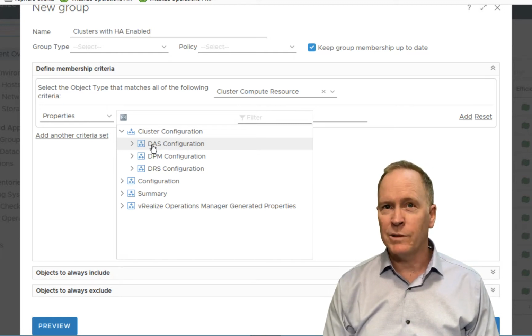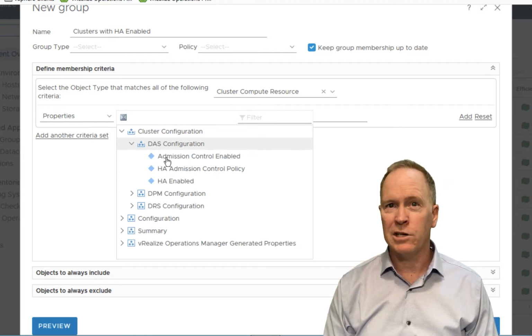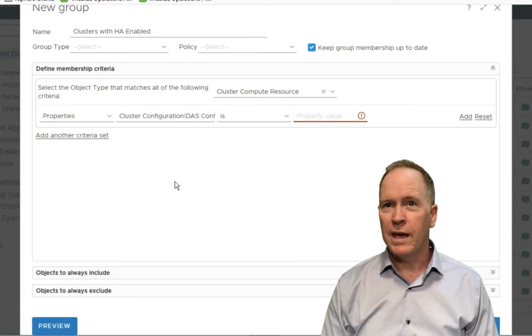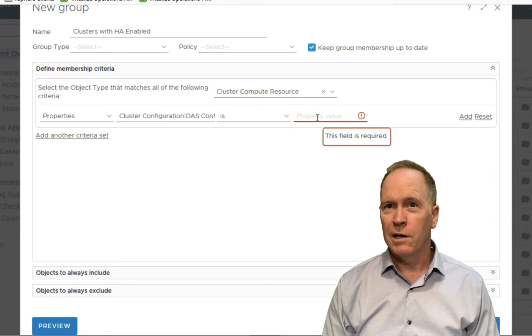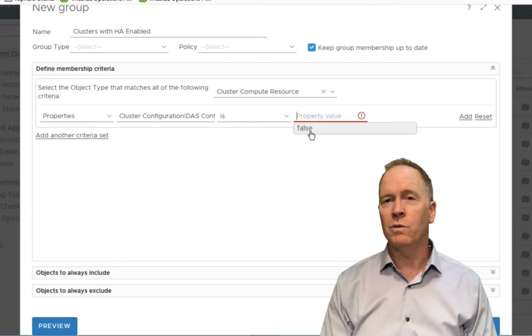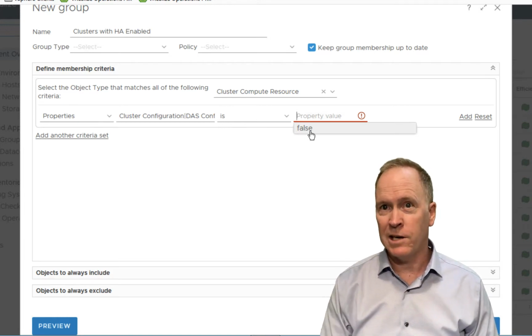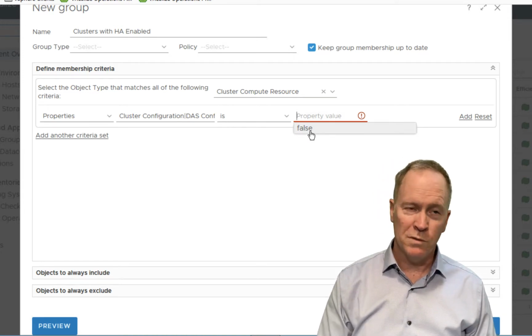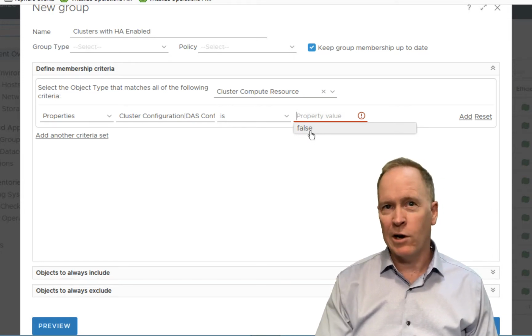So that's why it's labeled DAS, but if you pretend instead of saying DAS it said HA, if you were to drill down into this HA section, there's HA enabled. We select HA enabled, and now notice that I only see false because in my environment, the only thing I've got is clusters that have HA turned off. But if I wanted to, I could go to the vSphere client, turn HA on and off on different clusters, and I would get both choices.